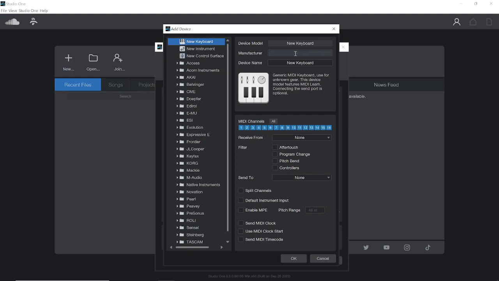So we're going to hit Novation. We're going to use LKMK3. And then we're going to do the same thing, right? And then we're going to hit OK.